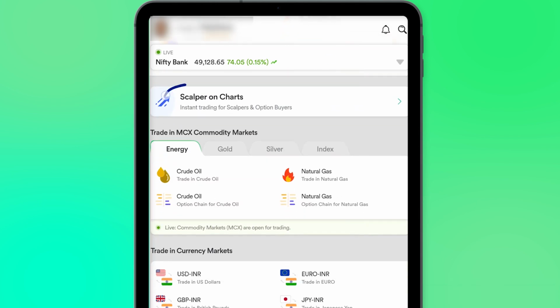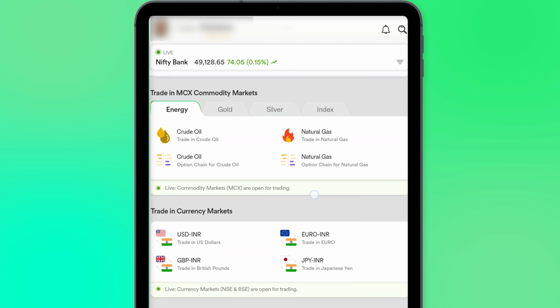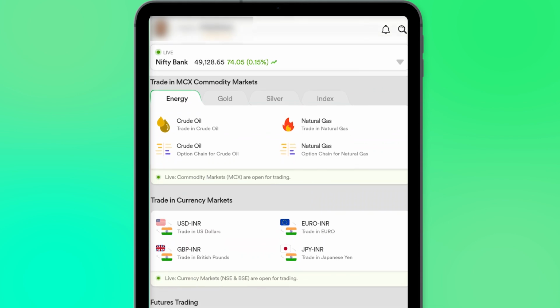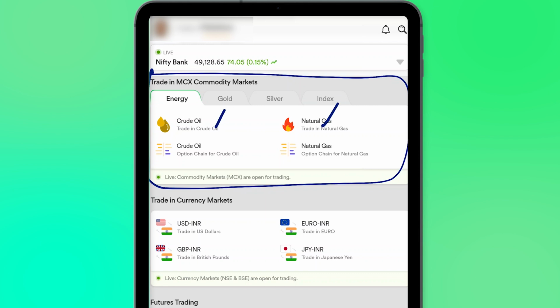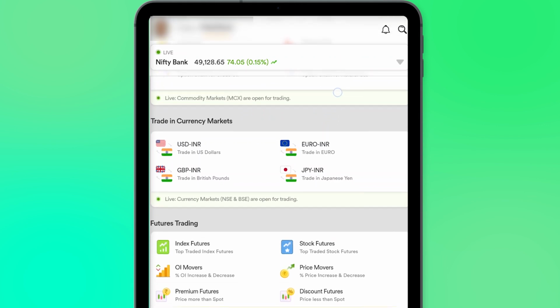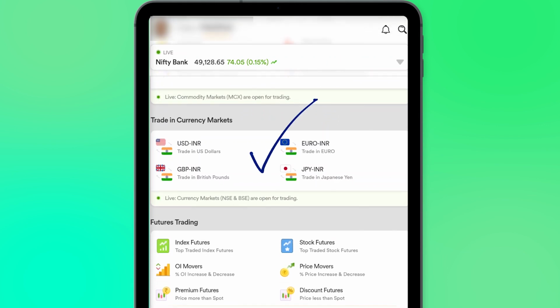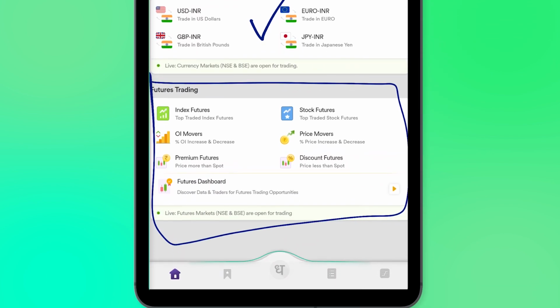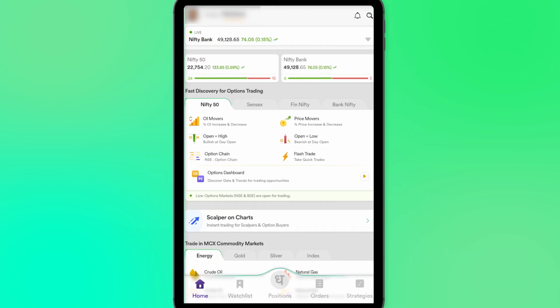We will look at scalping on chart as well. We have also covered it in a detailed video, but we'll talk about it. It's an interesting, I would say, UX for trading. And your commodities trading is also here. You have a box for commodities trading, be it crude oil, be it natural gas, be it your metals. You can select them right here and analyze them. Similarly for currency and futures trading as well. So that's your home page over here.